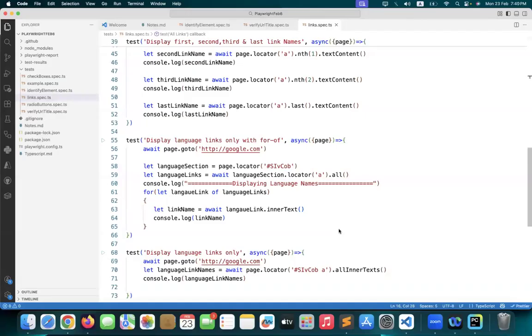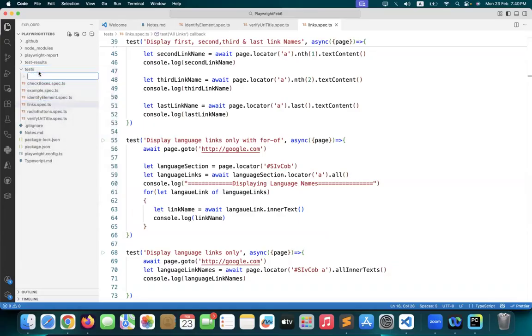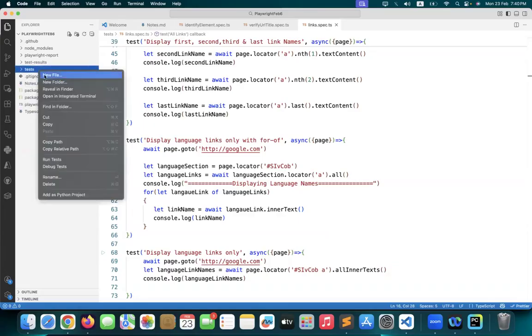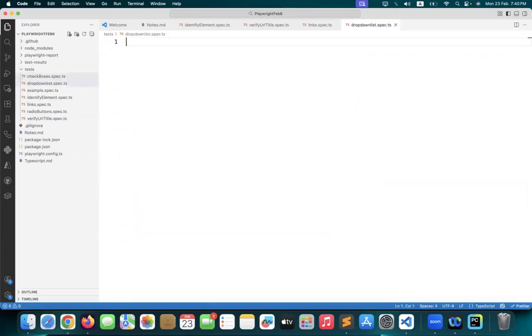So let us work on the drop-down list. Right click, new file, drop-down list dot spec dot ts. Okay.